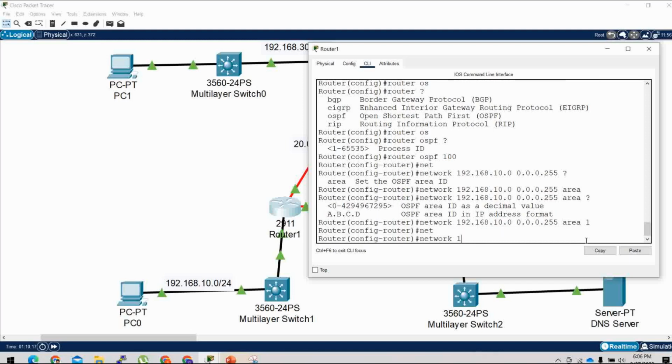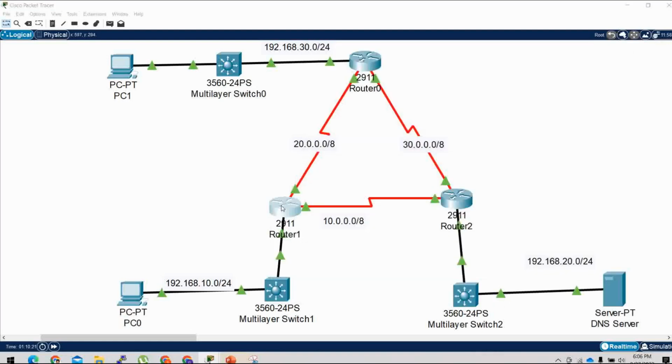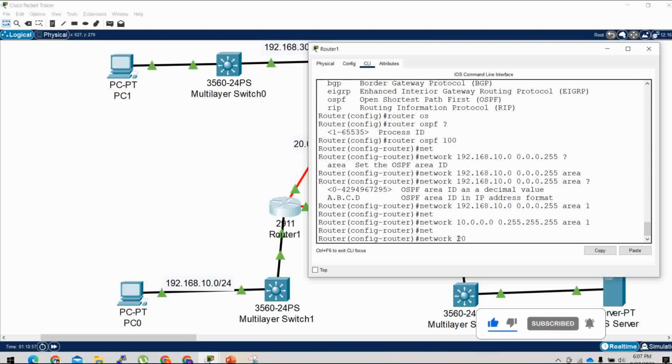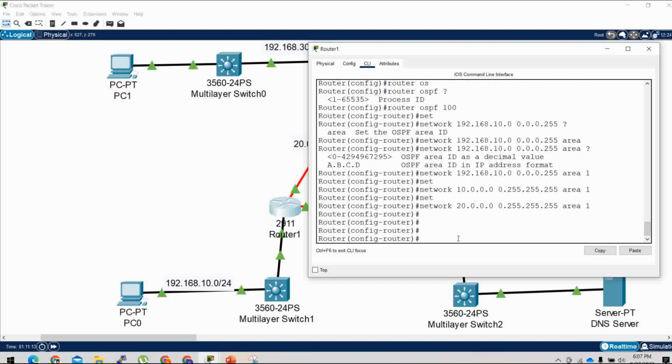Then network again. Next we have those two networks, so we have to apply them. So 10.0.0.0, then wildcard mask. So this is class A, so it will be 255.0.0.0, not this one. Okay, 0.255.255.255. Then area, what? 1. Next network again, 20.0.0.0, then 0.255.255.255, area 1. Okay, so we have finished here.